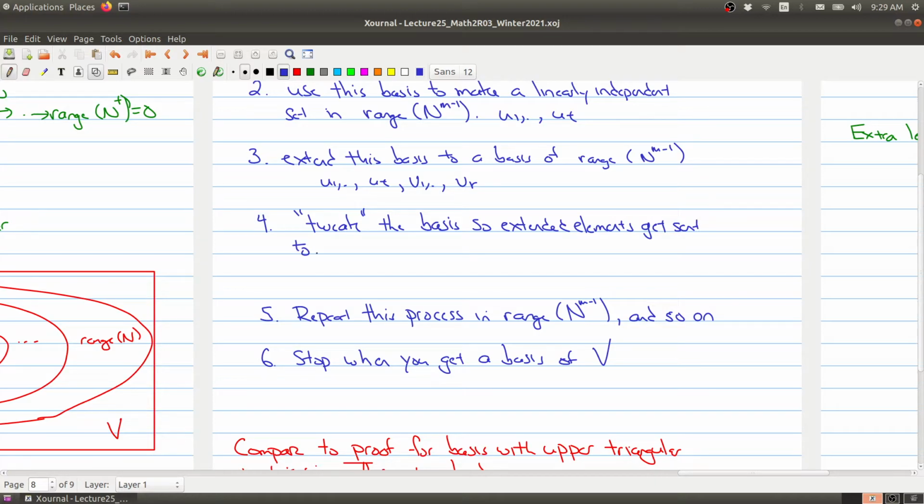get sent to 0 by n. Okay, so we get a new basis, u1 up to ut, and then v1 prime up to vr prime.